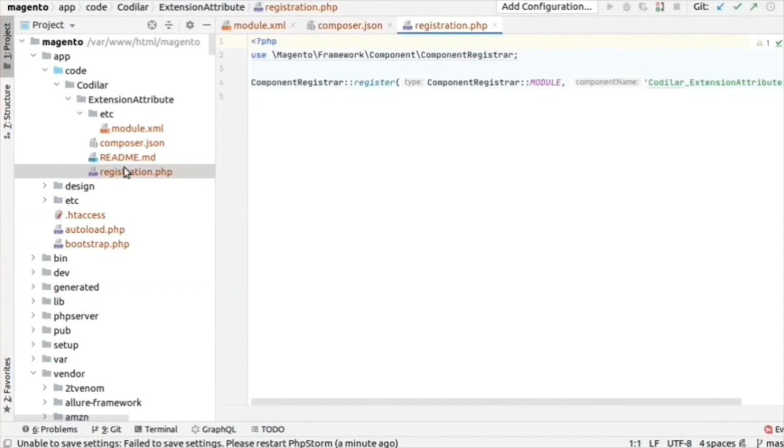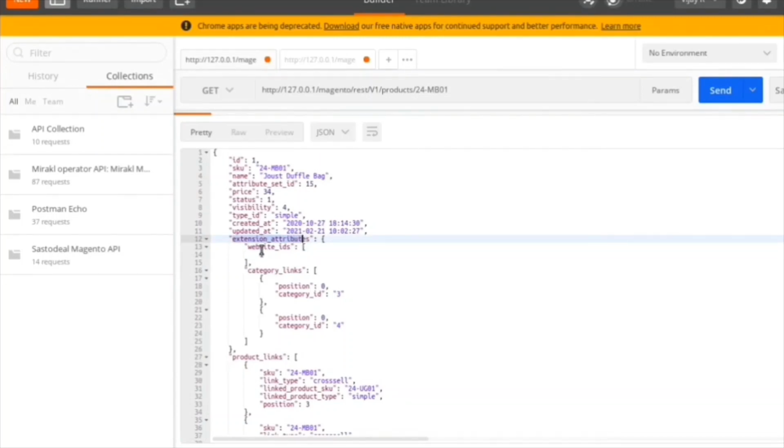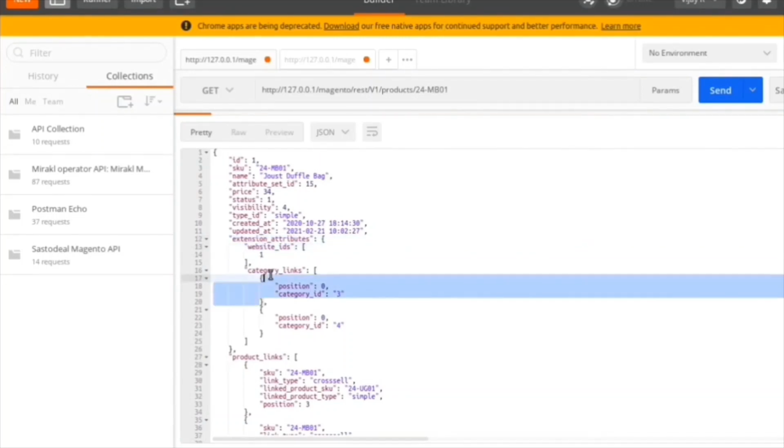So before starting to create an extension attribute, we'll check with the product API. And this is the product API, and you use an SKU here. For this SKU, I have found the details. So under the extension attributes, there are only two attributes. One is website IDs and another one is category links. So we are going to add one more attribute called is featured. So let's get started for that.